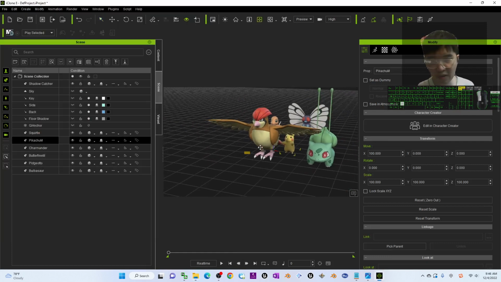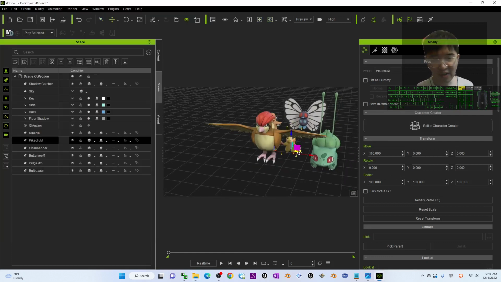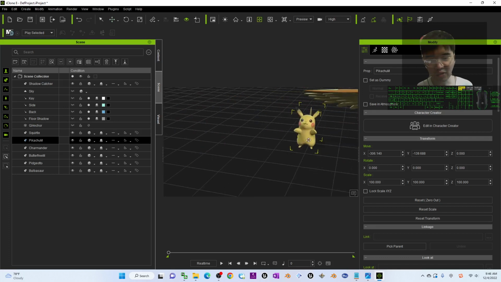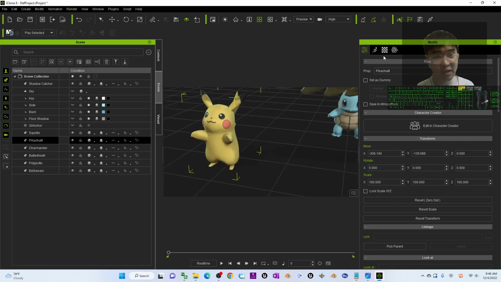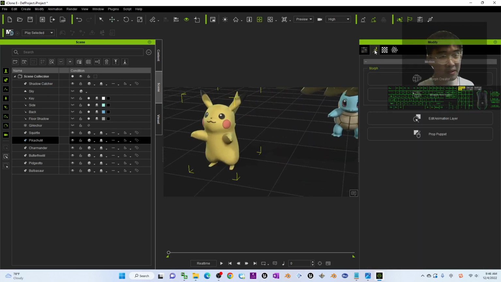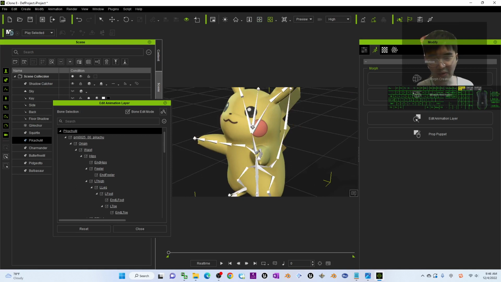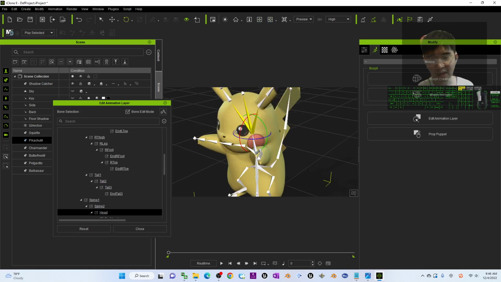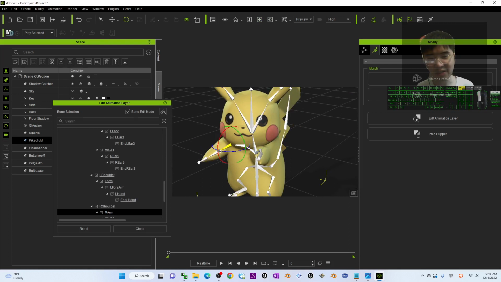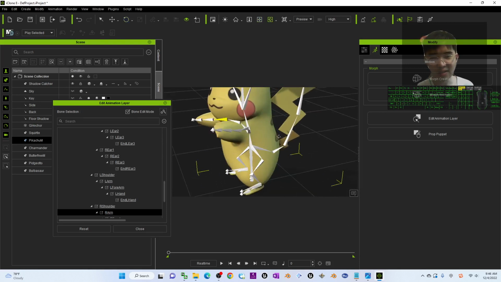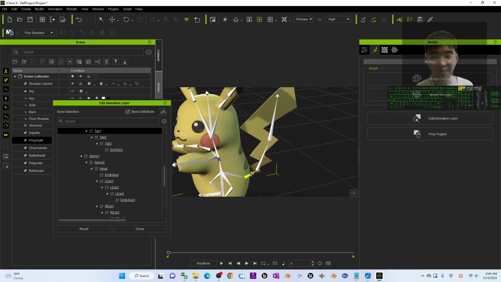Right now, you can just double click any of it. For example, the Pikachu. Once you double click, you click here and then edit the animation layer. You can see it is already fully rigged. You can repose it like this. You can see everything is already ready to animate, including the tails.